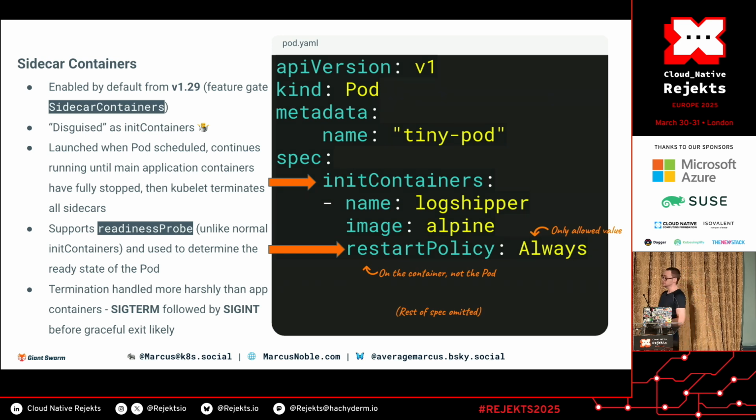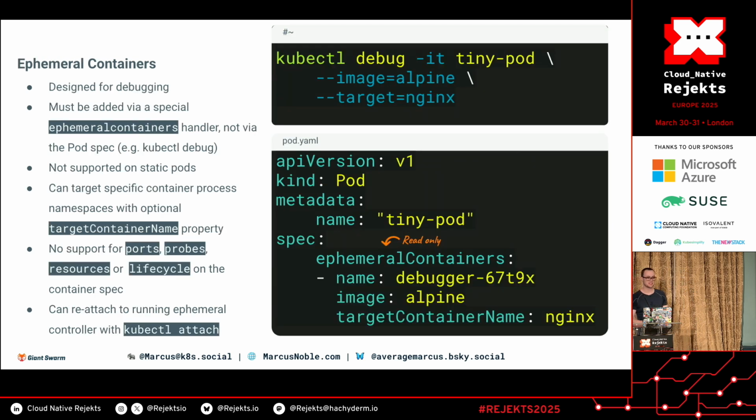But once your other init containers have completed, it will continue running until after your app containers have finished, and then it will quite aggressively be terminated, much more so than your app containers. You will generally see much harsher SIGTERMs followed by SIGINT in these sidecar containers, so don't rely on any shutdown logic, generally speaking. I personally hate this spec. The way that they've designed this and how confusing it is, I hate it. I'm sure there's reasons for it, but I just want to call it out that I'm not a fan.